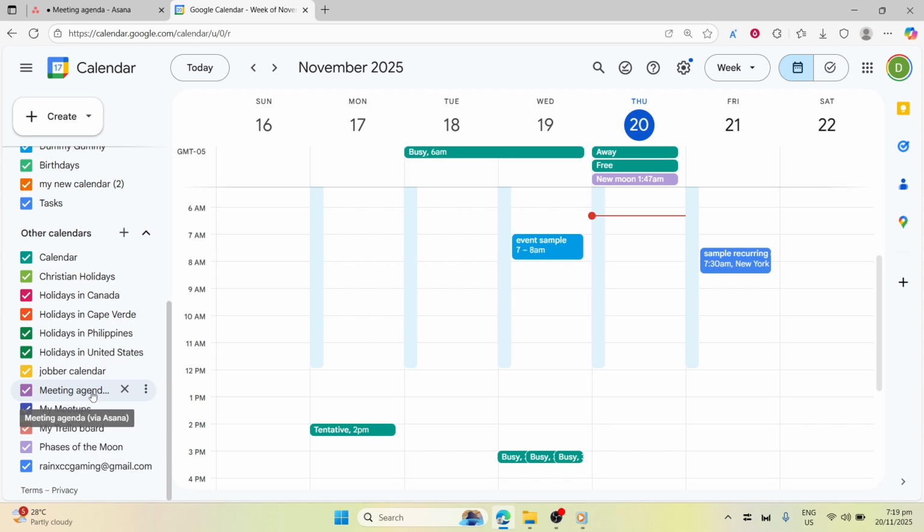That's all there is to it. You've connected your Asana project to Google Calendar using a one-way sync, so your task deadlines show up where you already plan your day.